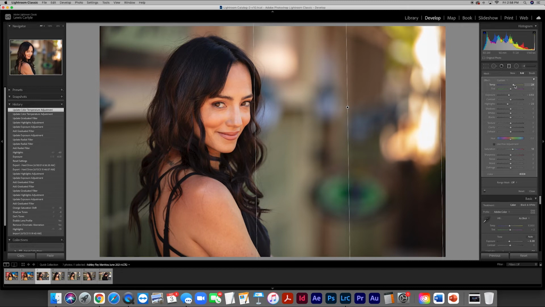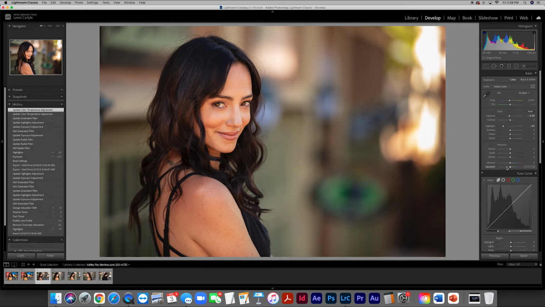Now, because we've changed things around a little bit, the overall image is starting to feel a tad dark to me, so I'm going to actually not have a minus 0.35 exposure. Let's go down to minus 0.15. That brightens the overall image up a little bit, and it allows the viewer to really see those skin tones nicely. It also brightens her eyes rather beautifully.